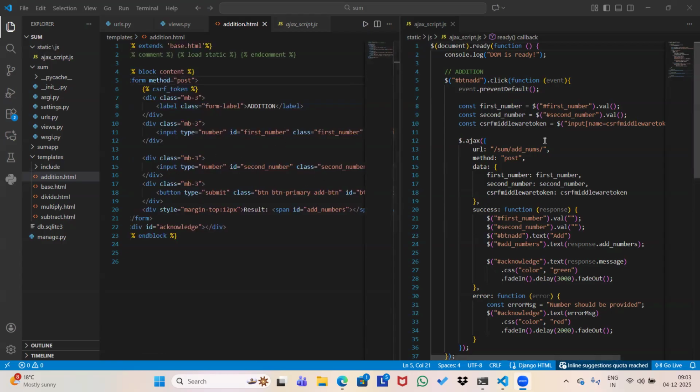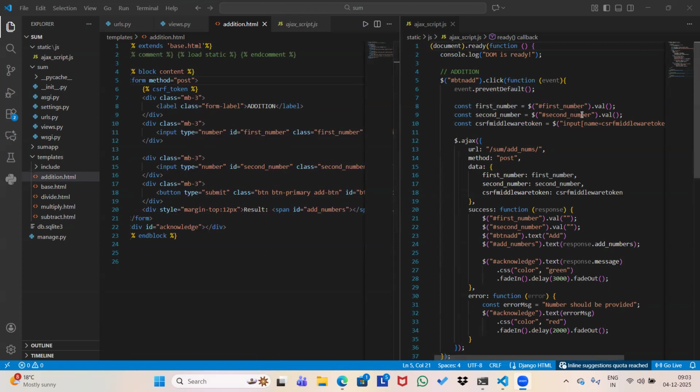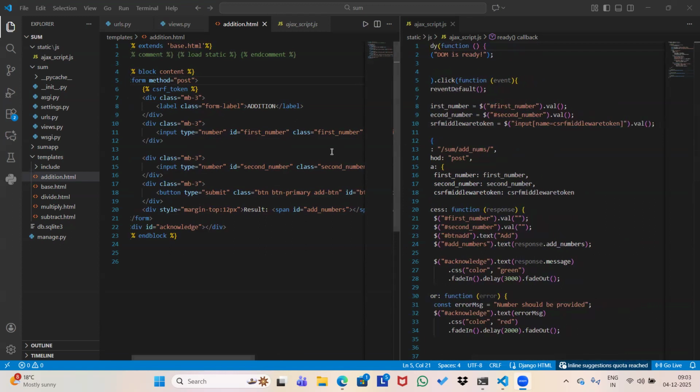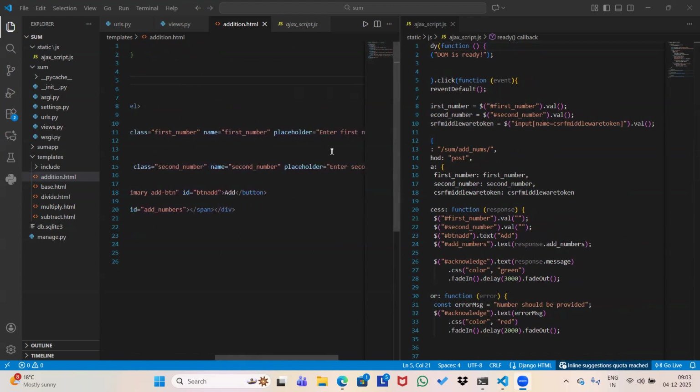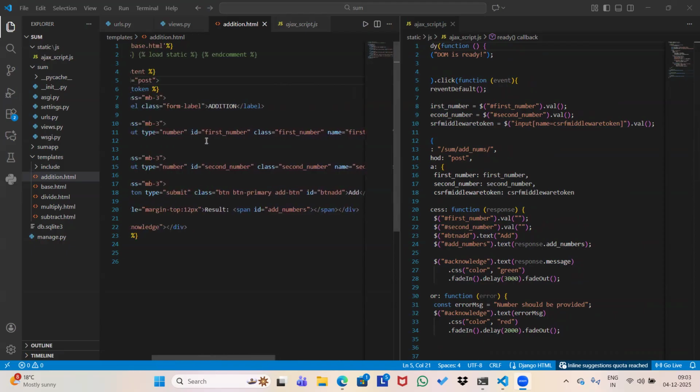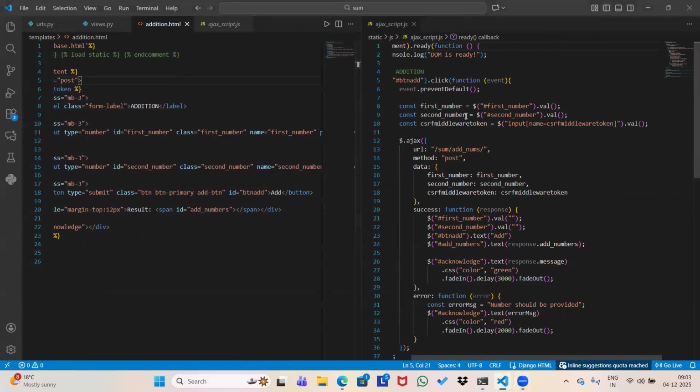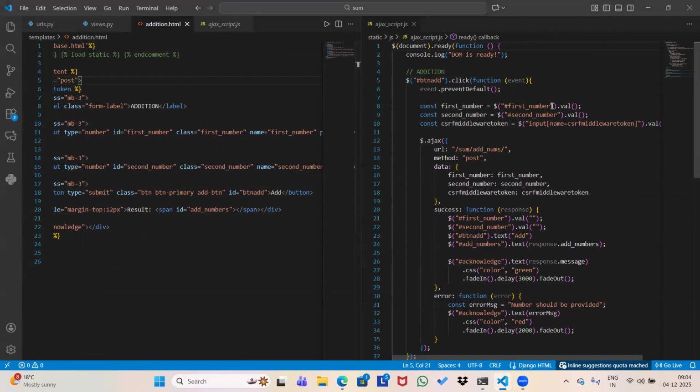So here also I have used IDs for all. You can see the ID for first number. This is my ID for first number, so I'm using the ID for first number. Okay, so this is my ID for first number, and as I'm using ID, I have used hash here.